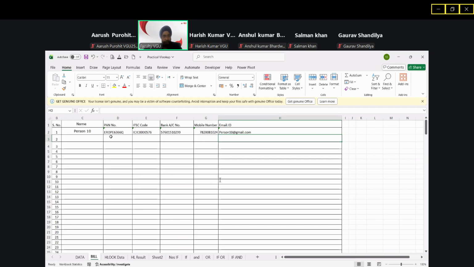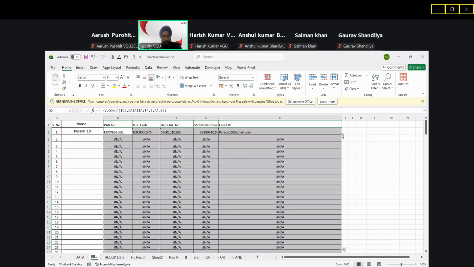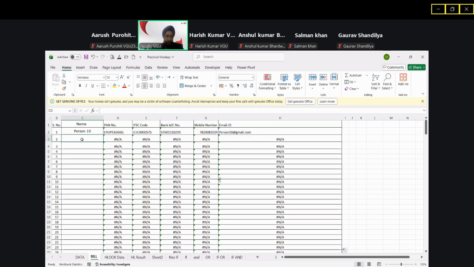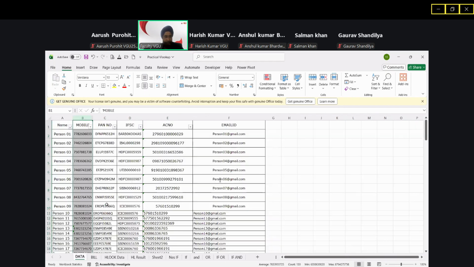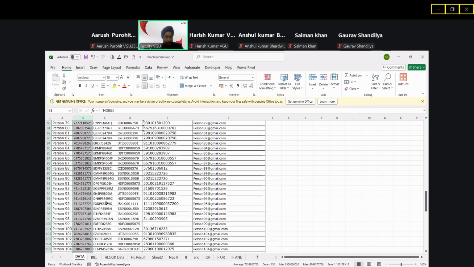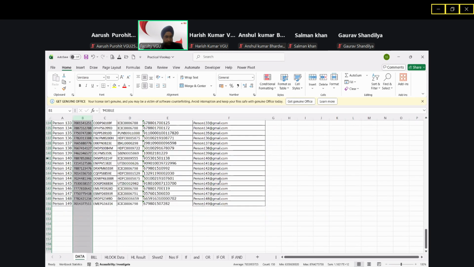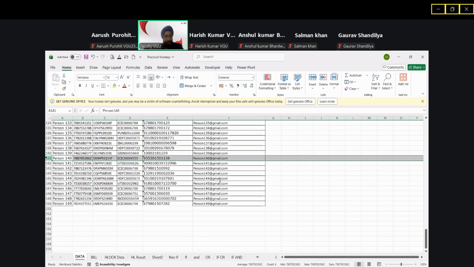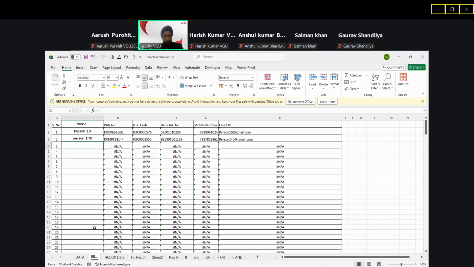It should be person110@gmail.com. Now drag this formula. Now if here I write person 140, it shows person 140's PAN number, IFSC code, account number, mobile number, and email ID. You can check person 140. You can check it is correct.